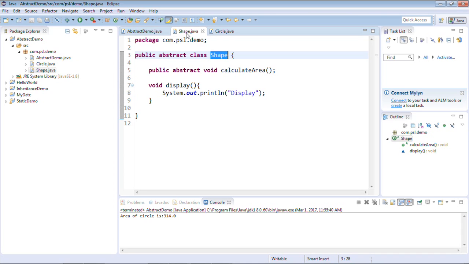Next is, even if you have a single abstract method, as you can see, I have removed the abstract keyword from this shape class. Even if you have a single abstract method, as we have here, calculate area as an abstract method, you have to create the class as abstract. A class must be abstract if it contains abstract methods. Getting it? Even if you have a single abstract method, I have to create the class as abstract. This is a must.